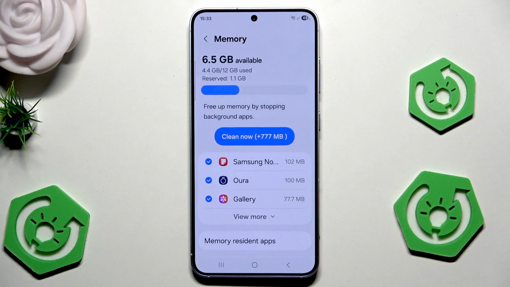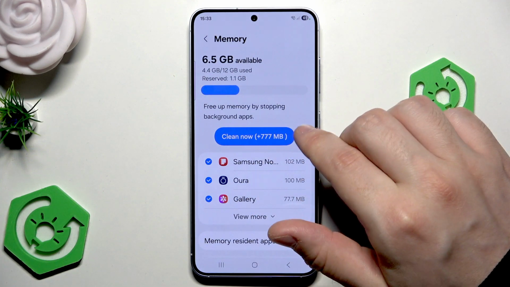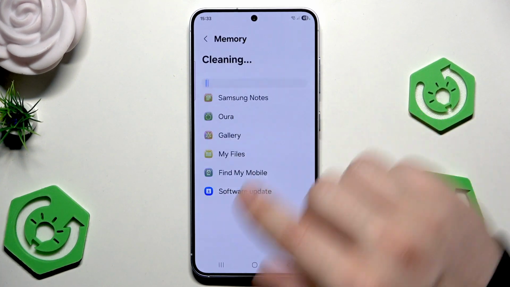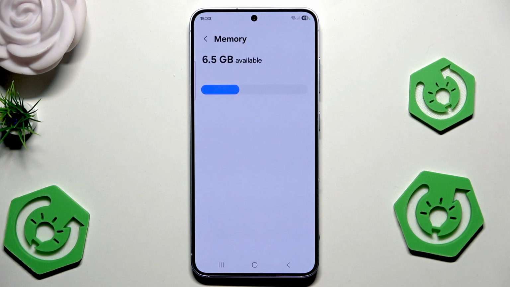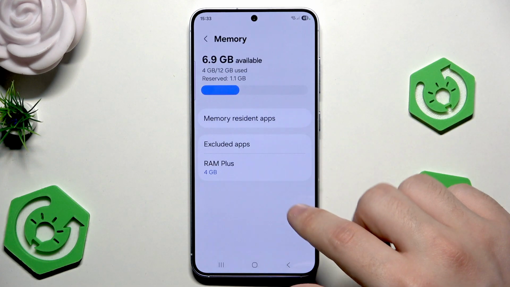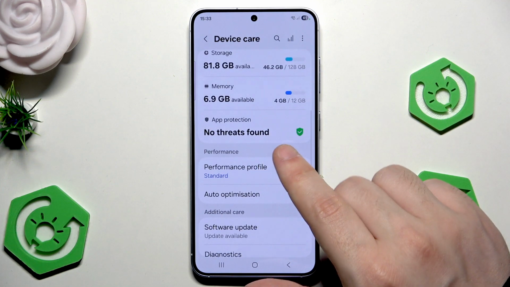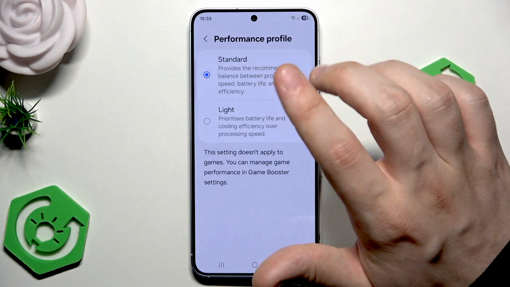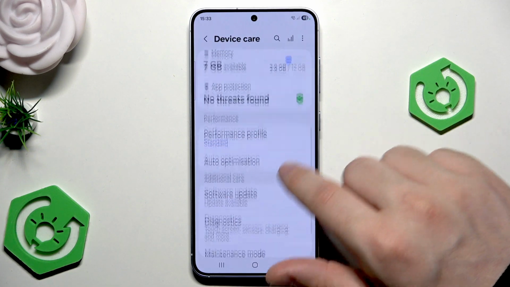Below we have the memory, and now we can perform a clean. We will free, as you can see, almost 800 megabytes, so it's good. So let's clean that space, and we have gained almost 800 megabytes of free space. So that's pretty good. And now under the performance profile, make sure that you are using the standard version.